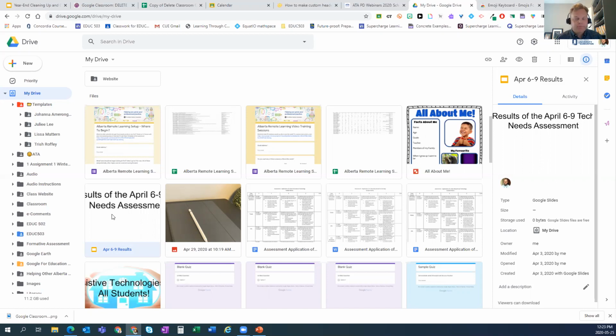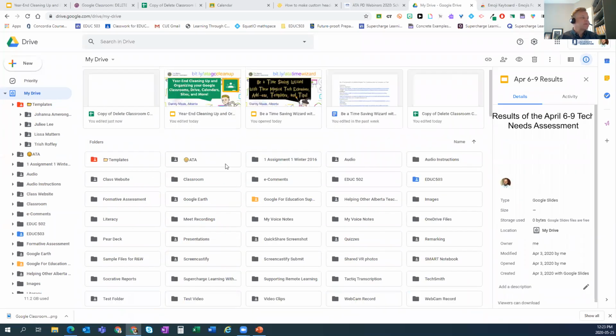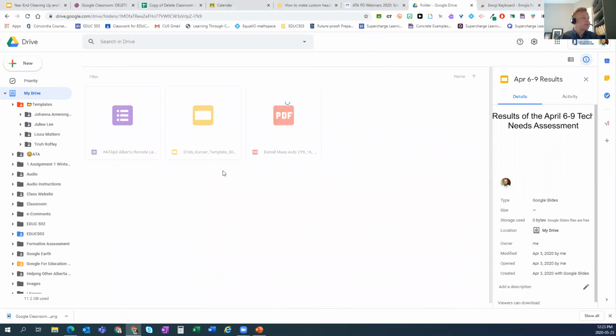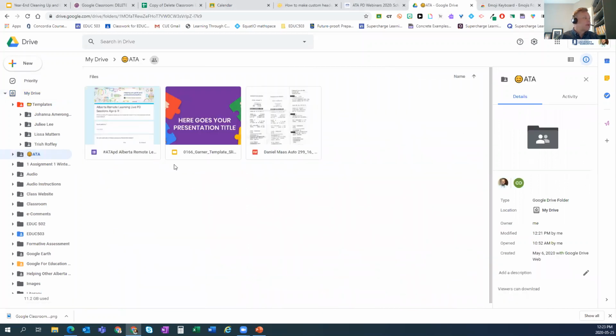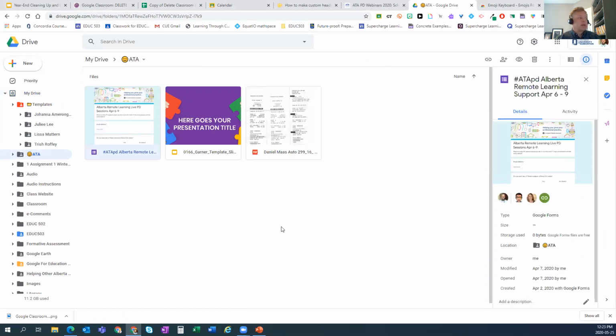This can happen. And it's super awesome because then when you change it in one place, it's changed everywhere else it is. And when you delete it in one place, it's deleted everywhere else, okay, if you're the owner. So how do I do that? Well, let's say I have something in my ATA folder. I'm just going to go into here. And let's say I want to make a copy of this in my templates folder. I don't, but let's just say I did.